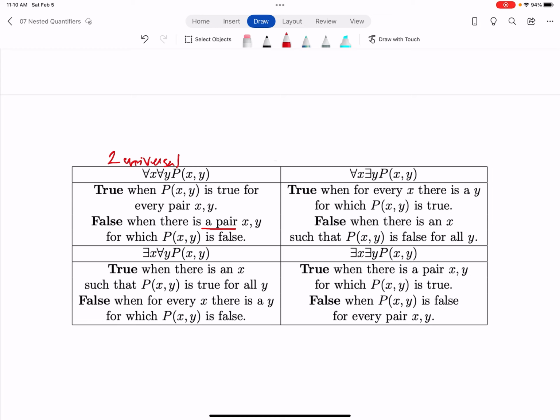For 2 existentials down here in the bottom right, it's true when you can find one pair, and it's false when every pair doesn't work. So this one is false when every pair doesn't work.